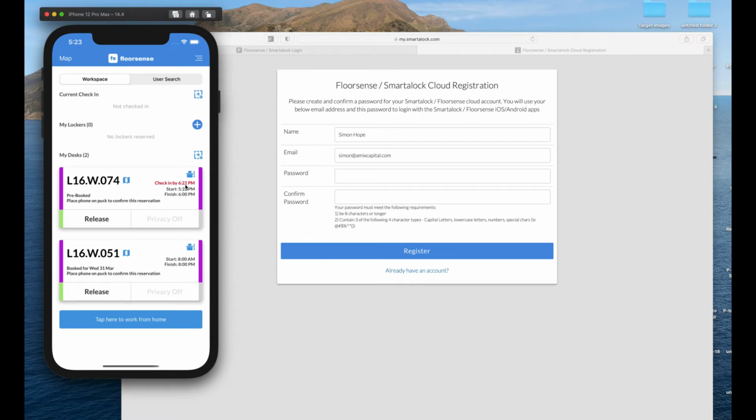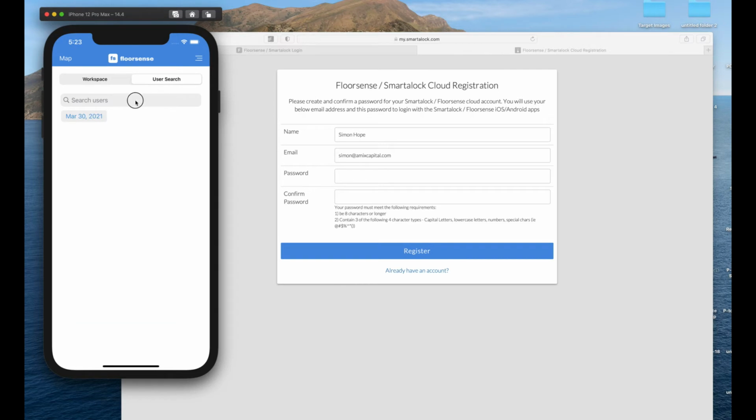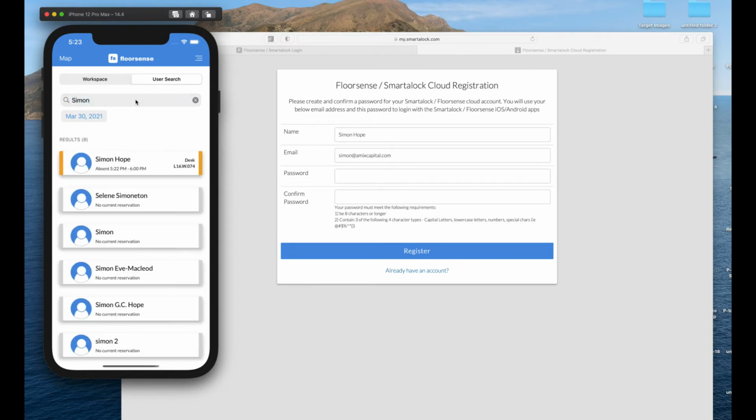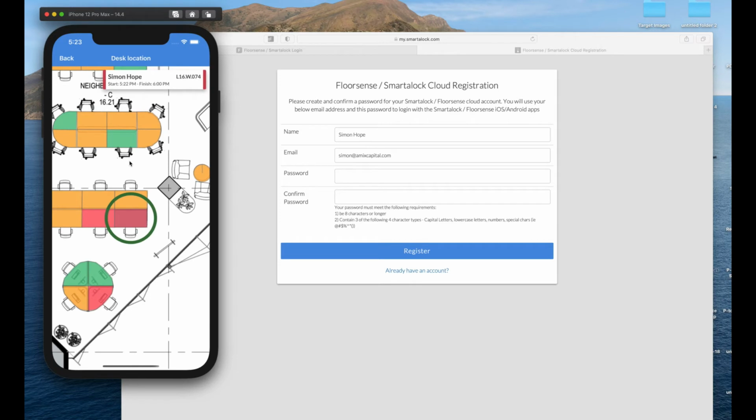So I'm just going to confirm that booking via the back end. Confirm book desk. And now I've confirmed the booking by putting my phone on top of the puck and tapping confirm booking. And then we can see that the border of the tile changes to red. And now if I was to search for myself using the user search, it would show me highlighted on the floor plan.